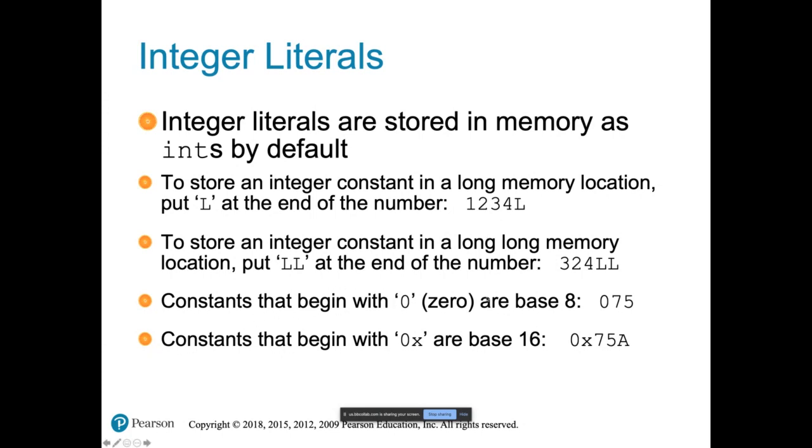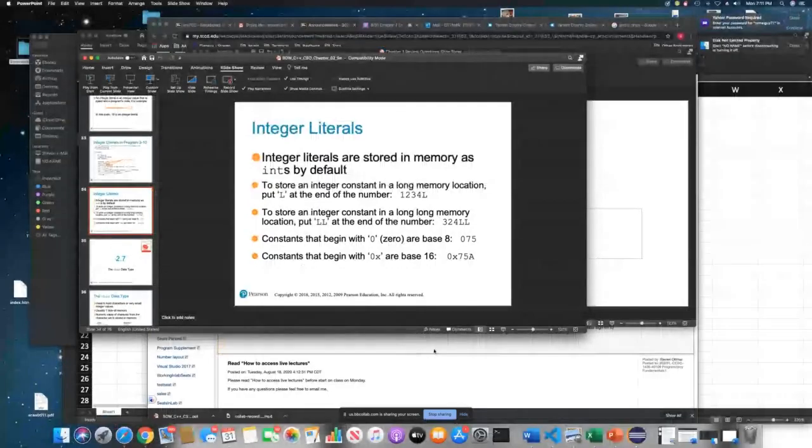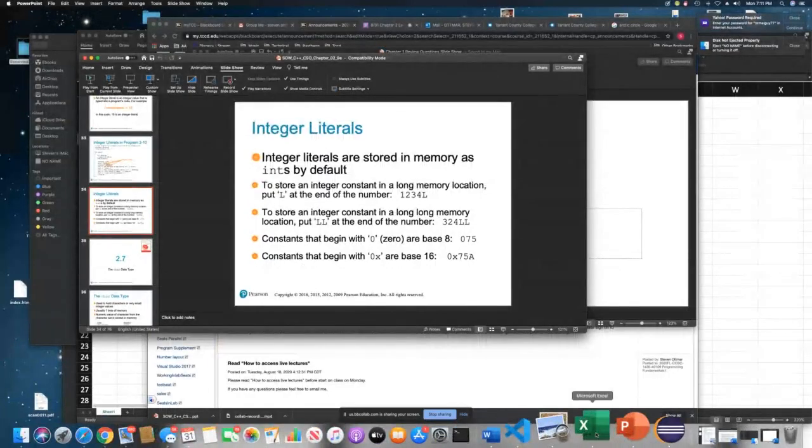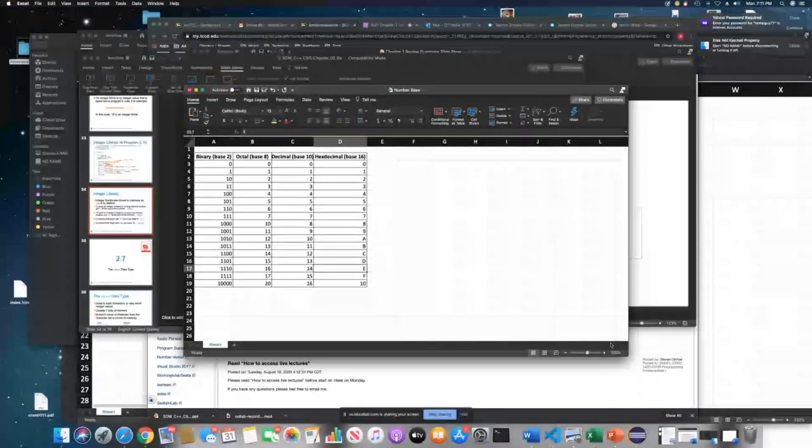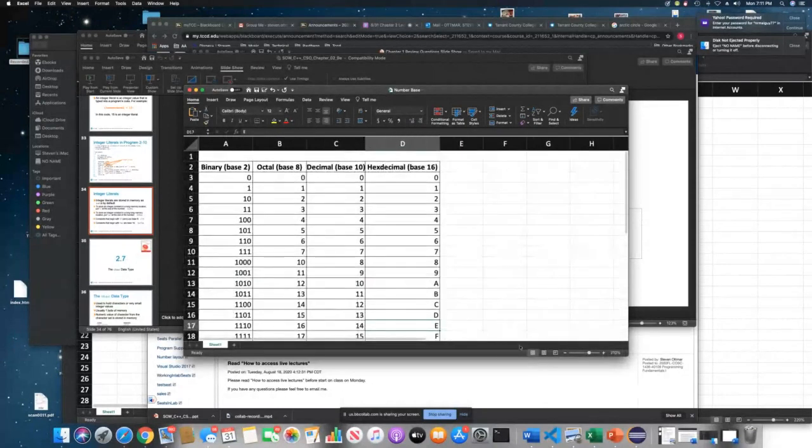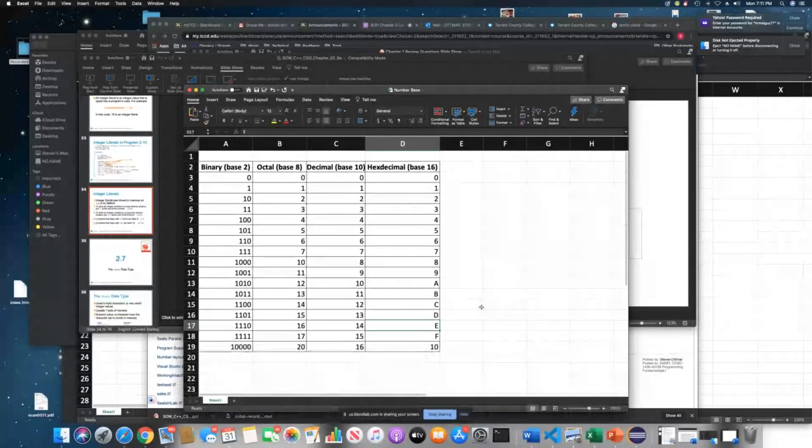And constants that begin with 0 are base 8. And this is base 16. Once again, if you're not familiar with it, you don't need it for this class. But for those of you going into more software programming and software engineering, you'll be familiar with it. I just put this for reference.